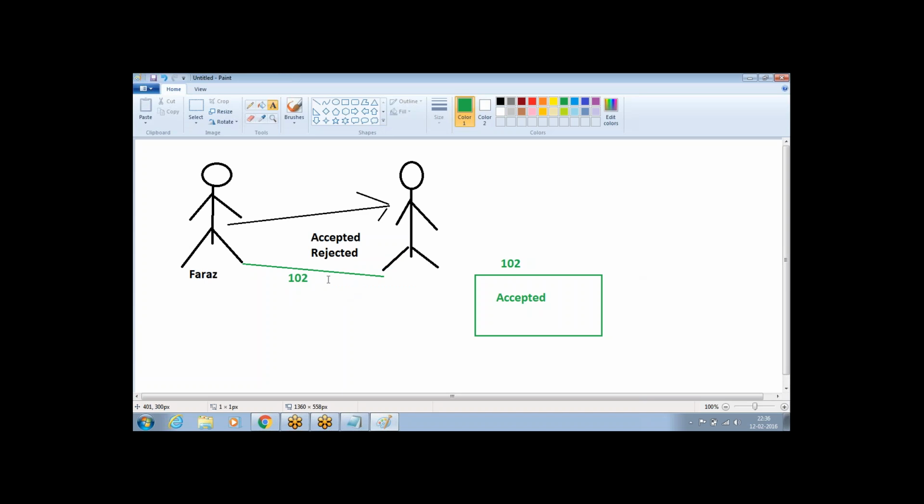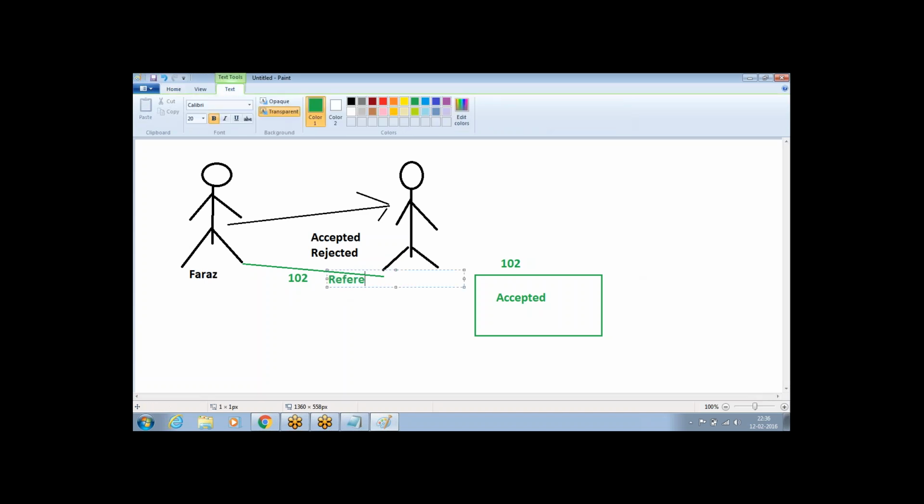So what is this 102? 102 is a reference to the location where my data was stored. In the first case, straight away I am giving the data. So reference variable means giving a reference to the location where the value is stored.